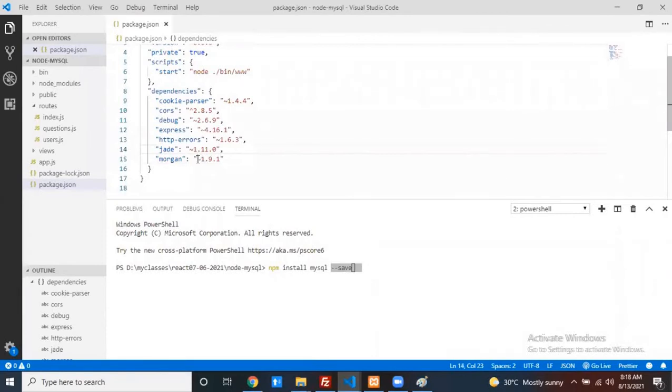Here, this tilde symbol and caret symbol also sometimes you can find. It's version management. If you remove this one, then at that time simply it's going to take this particular version.